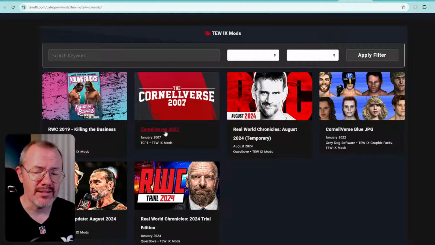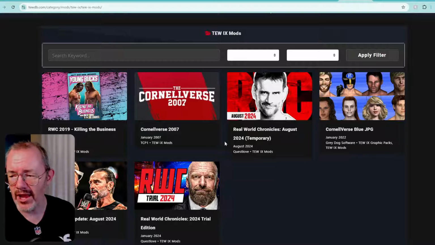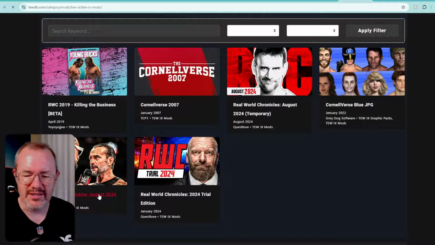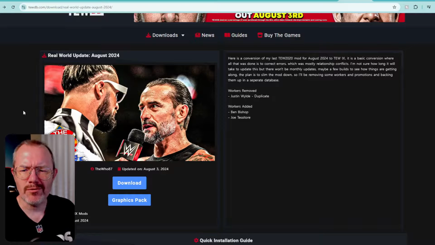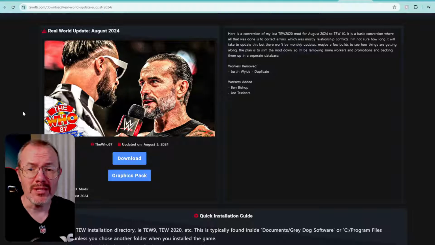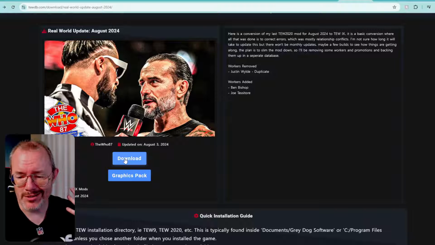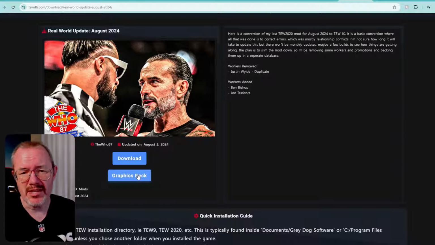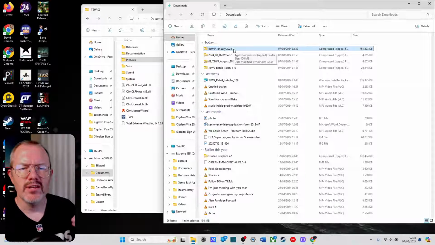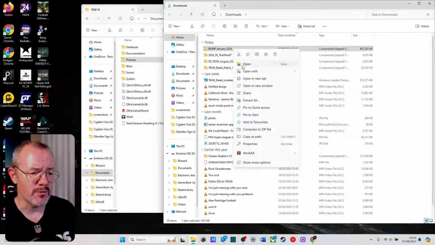Now there is updates to the Cornellverse. There's various different things that you can download. You've got this, which is the same update that we just downloaded here, and we've got here the download and the graphics pack. So we're just going to download these from TEWDB. It's the most straightforward way to do it. So we download the mod itself from here, and then we download the graphics pack from here. These will take you to media file pages, and then you just download from there. You'll find them in your downloads folder. But anyway, you'll see here we've now got 2 zip folders downloaded.